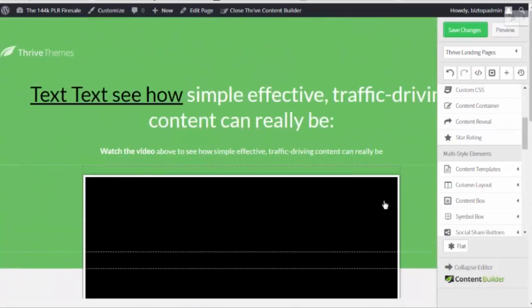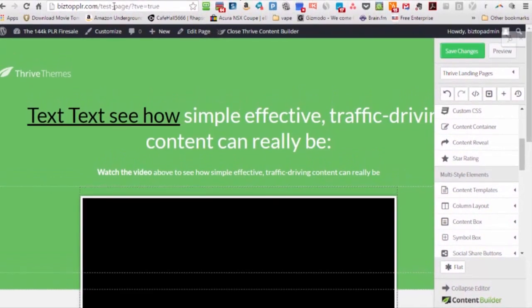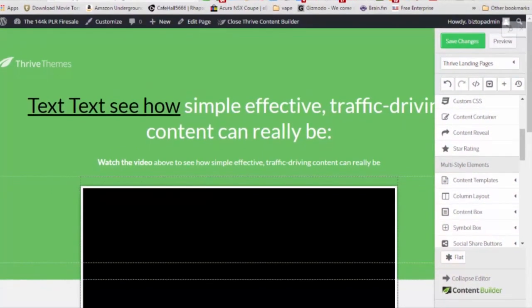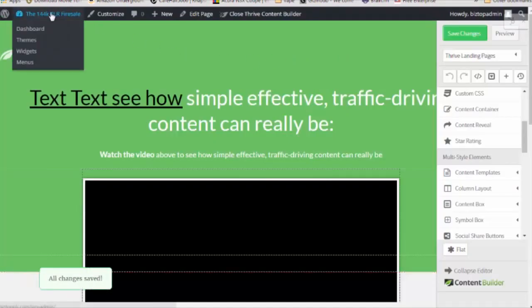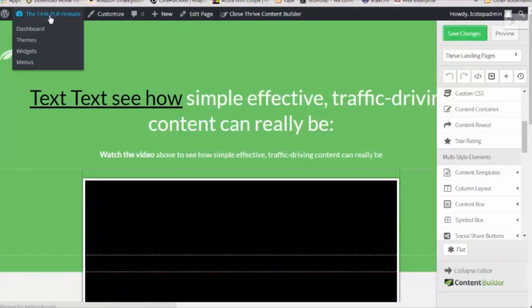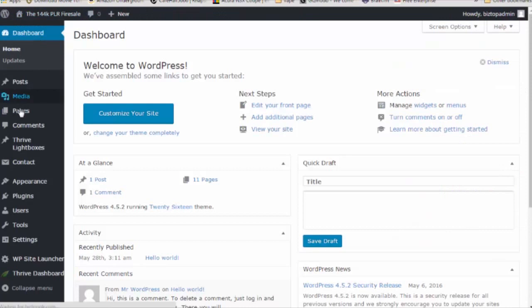For example, this is our test page that we just created. I'll just drag this down. You can see in the address bar here, test page. That's what we created. So we're going to save changes and we're going to exit this page. We're just going to go back to the main WordPress dashboard and we're going to look at our other pages.